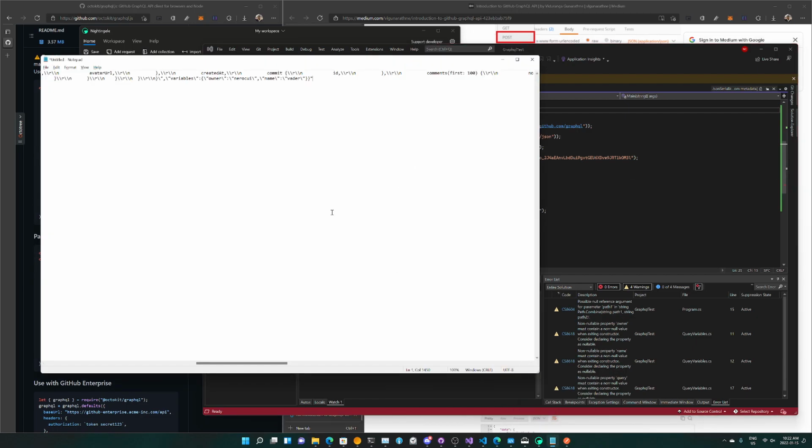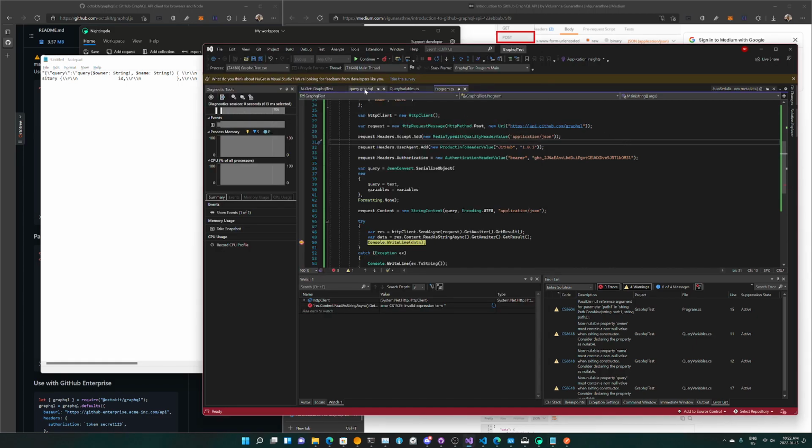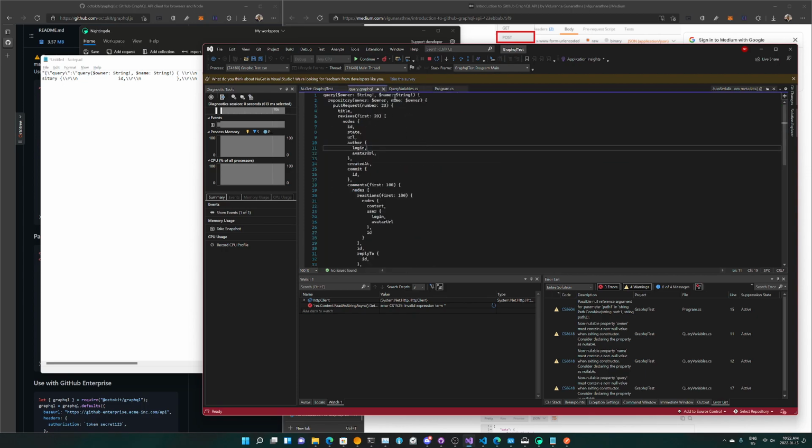Okay, so this is the data we're making here. It is variables, owner name. That seems correct. And over here we have query of query with owner, with the correct format, and repository use owner name. Oh, we're using owner on name. That's why it was not working. I am so mad at myself right now. You have no idea.